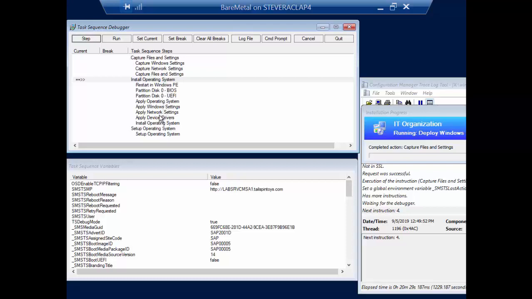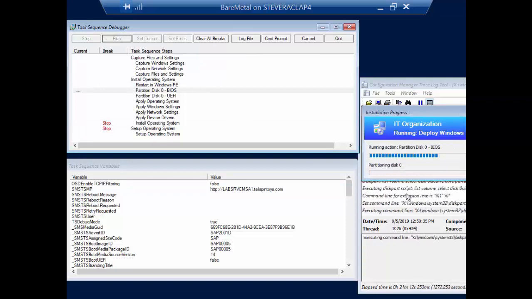Now I'm going to run through this. I'm going to let this run. I'm going to actually set a breakpoint right here, and I'm going to set a breakpoint right here as well. Let's just see. I'm going to let this run up until that breakpoint. It's going to keep running just like normal. You see the logs are moving forward. So it's partitioning. You're going to see that it's going to skip over this one because this is not a UEFI partition. So it'll go right down here to applying operating system.